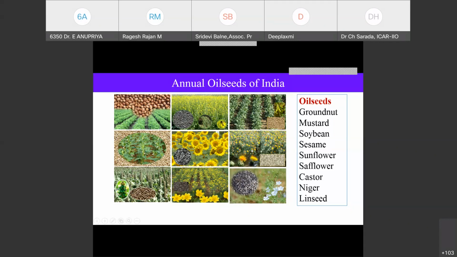Safflower oil, you will be knowing, is made up of blending of this safflower oil. And this crop is castor, and this is Niger. We call it ram til in Hindi. And this is linseed. Linseed is very healthy, it has omega-3 fatty acids. Nowadays, people are very health conscious, and they are taking linseed capsules for so many health issues.